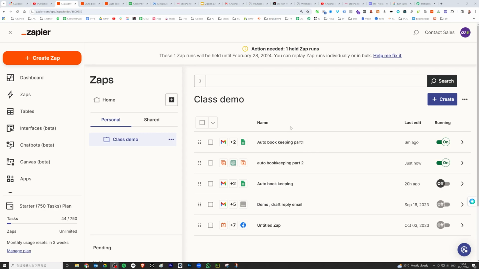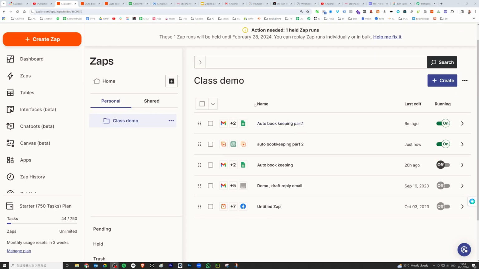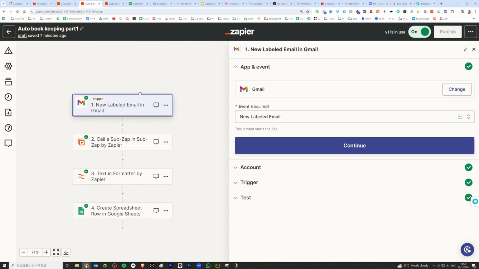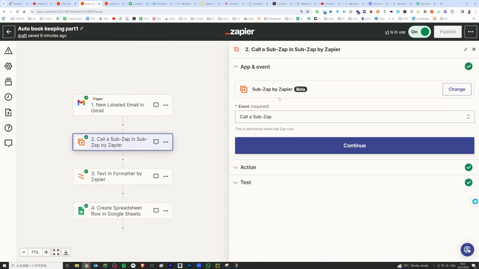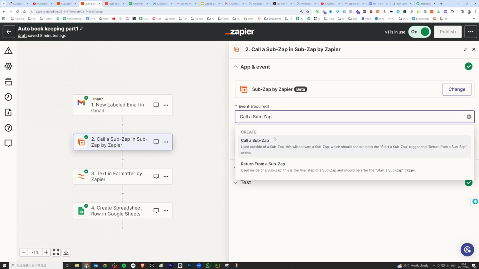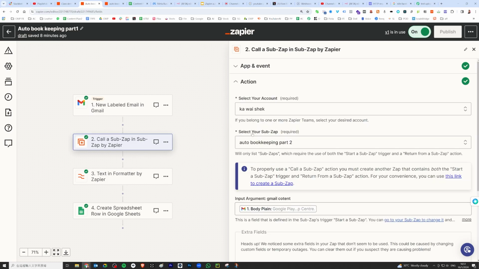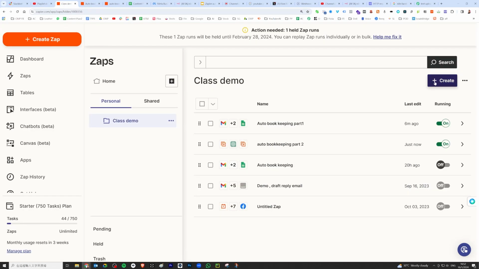Here's how it works. There are two automations. First, we look at the first part of the automation here. It starts when you get a new labeled email. For the next step, use subzap. Choose call a subzap for the event. You will need to select your subzap here, but you don't have any yet. So you can open a new tab to make a new one. You go back to Zapier and create a new one.